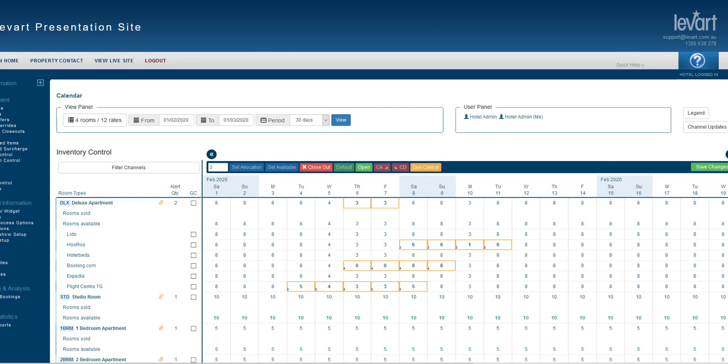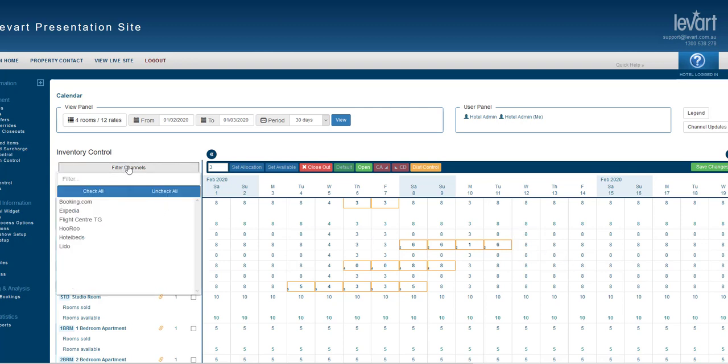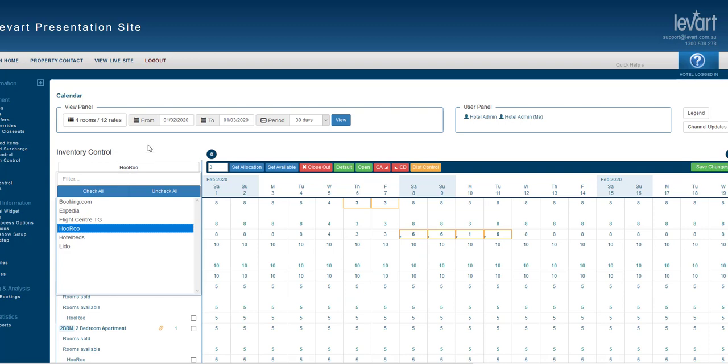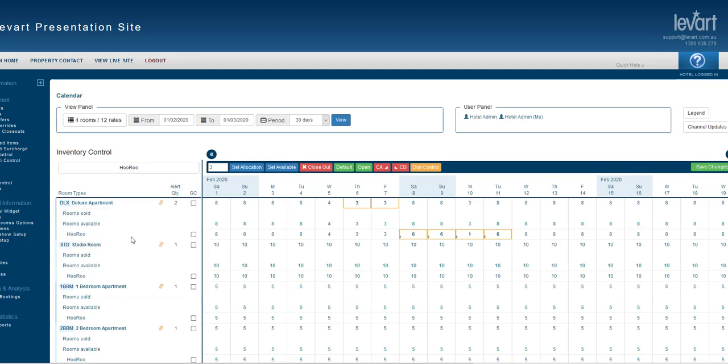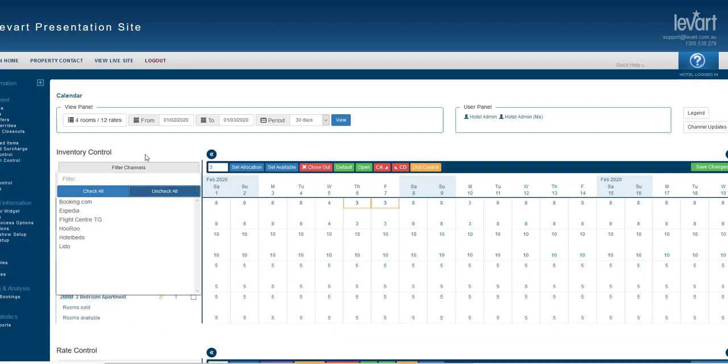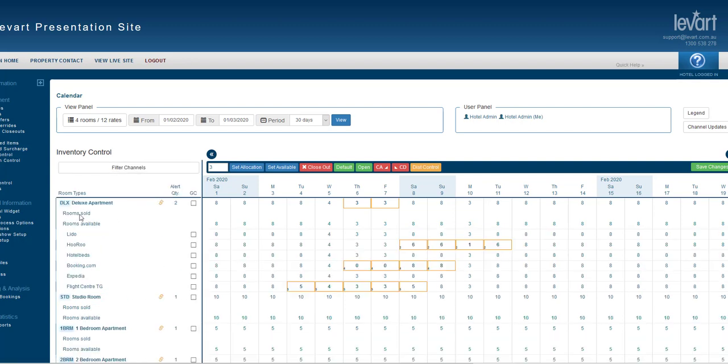If you wish to manage just one channel at a time, you can click on the Filter Channels button, which will give you all of the channels that you have been linked to. You can then select a specific channel, and it will only display that one channel on its own. You can remove this by unchecking all, and it will bring back all of the channels again.